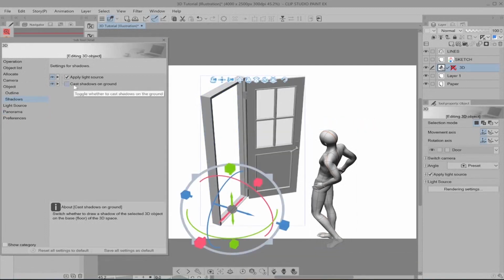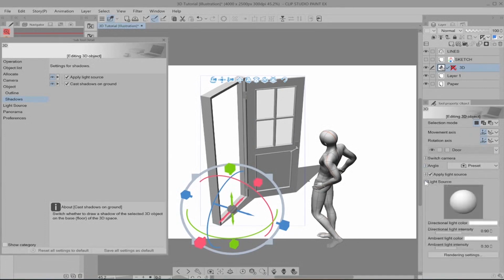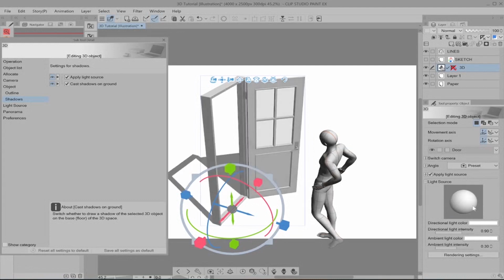Cast shadows on the ground. Pretty self-explanatory. There we go, it appears on the ground. If I untick it, there we go. This is also recent, so this came in the last big update. Now let's get our light source up here. So this is the light source sphere. I'll get to this in a second, but if you click and drag and move around, the light will change. And as you can see, the shadow on the ground is also moving and changing.